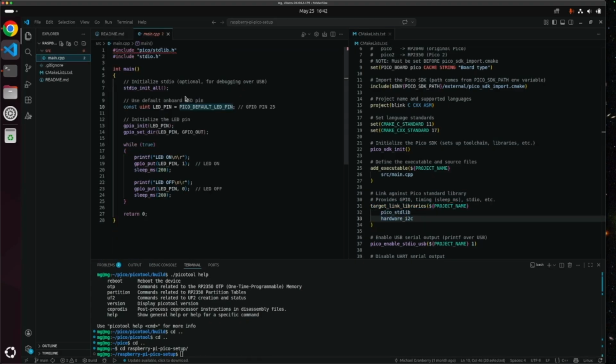So the code for this program is very straightforward. We're basically blinking the LED every 200 milliseconds. Pin 25 or GPIO pin 25 on the Pico board is connected to the onboard LED. So we need to initialize that pin and then set it as an output, and then we go inside this while loop and then we start toggling that LED.